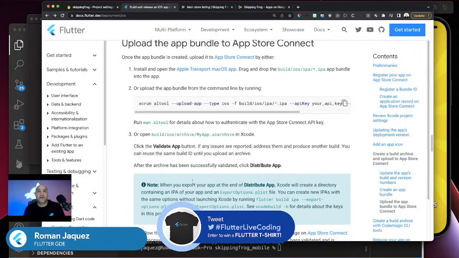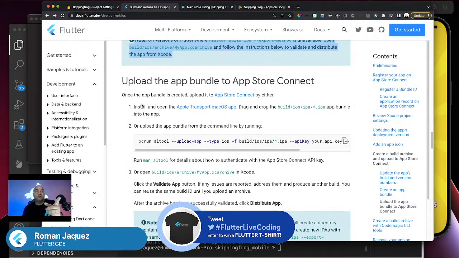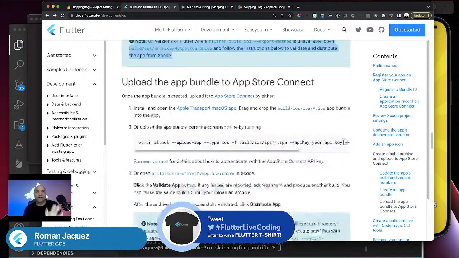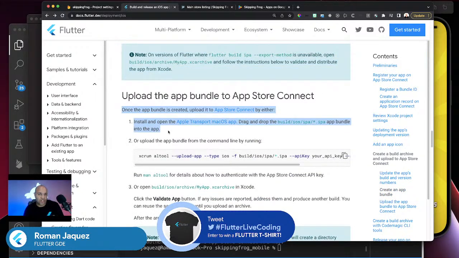If you want, you can just install and open the Apple Transporter macOS app and drag and drop that file into that application. Or you do all of this other stuff, or you create a build archive using the Codemagic CLI. But I'm going to go with the simplest approach, which is just this.